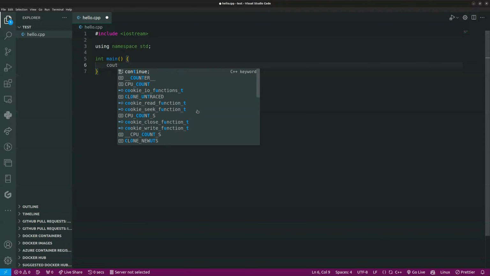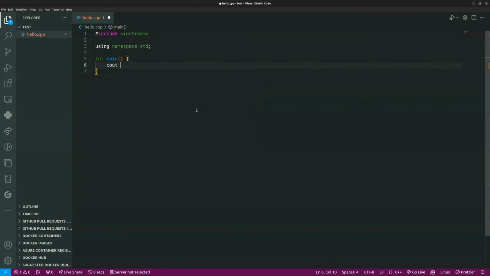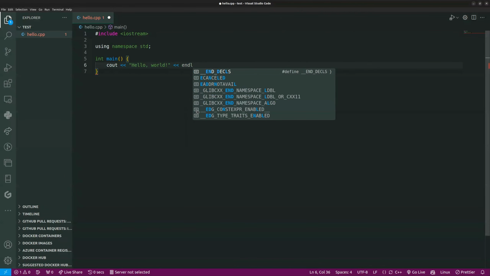Now we'll use cout. This is what I was mentioning, why we included the namespace std. Now we can just use cout instead of having to write std::cout. And now we're going to give it the text that we want it to output, which is hello world. The text here is hello world, and we're going to end line here.